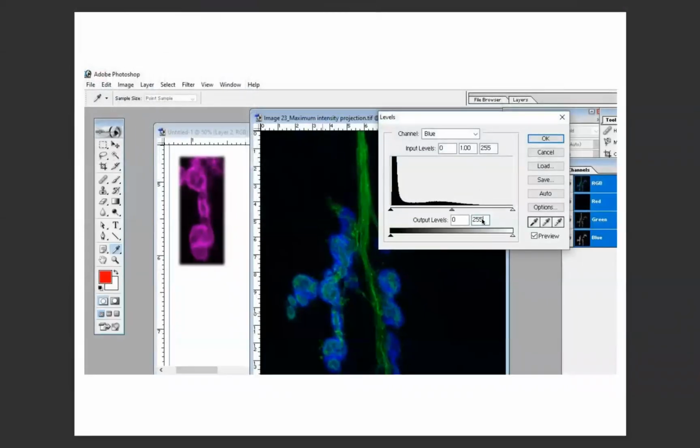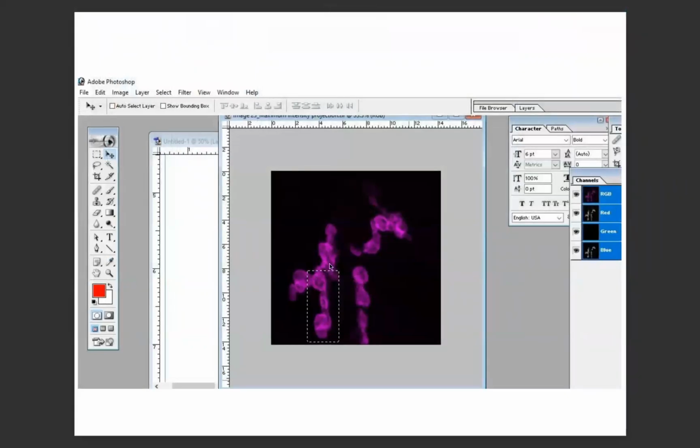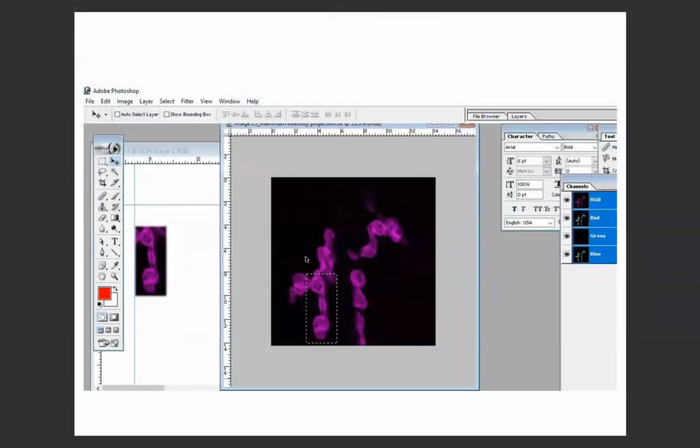Now the blue channel: I want to remove the blue channel, and I want to put the green image here. So what I did is I click blue, then I change 255 to 0. Now the blue channel is removed. Okay, so I'll just click OK. So here I just want to show that I have cropped the red channel and put it here. Okay, so the red channel is put here.